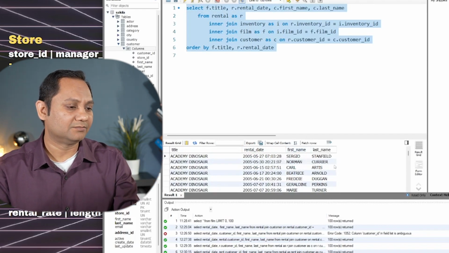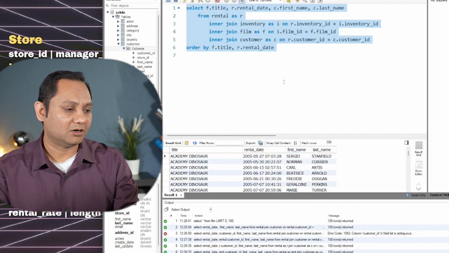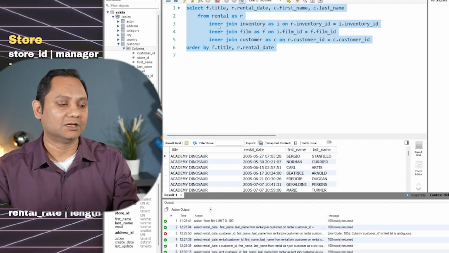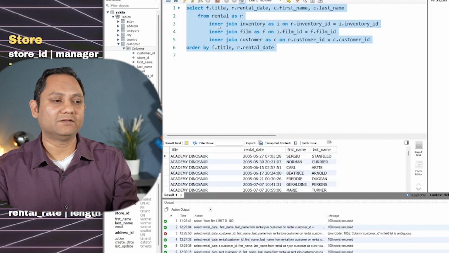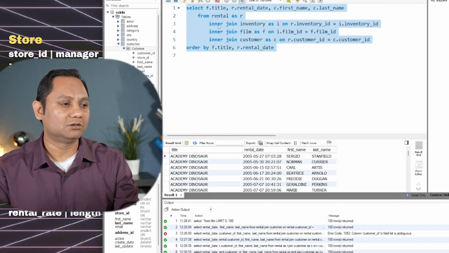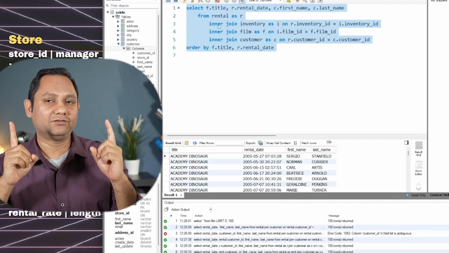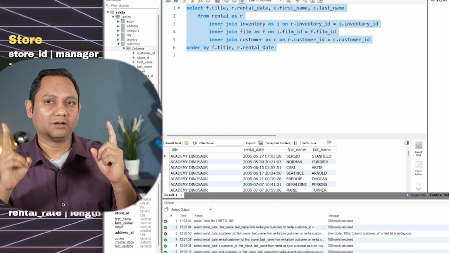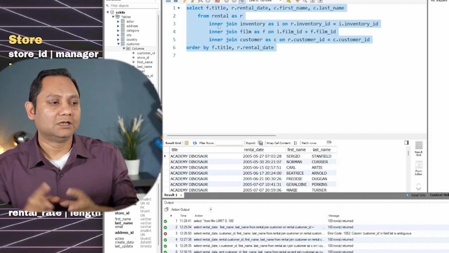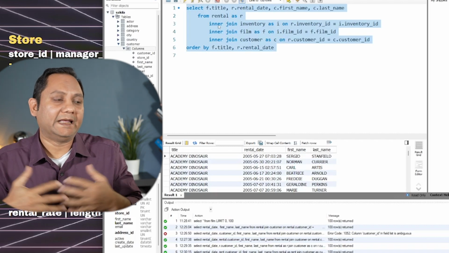Let's find it out. So the movie Academy Dinosaur was rented on this date by Sergio Stanfield and Norman Currier, and you can see we got a title, rental date, first name, last name. So here you can see we joined 1, 2, 3 and 4 tables. We joined rental, inventory, film and customer. So you can join many tables.